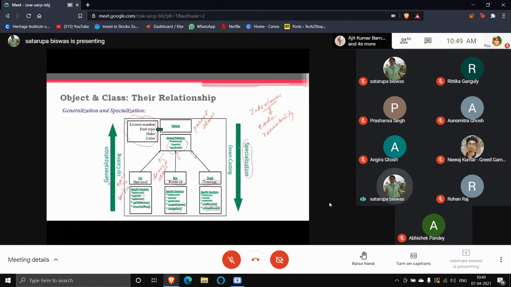Now, when you talk about inheritance, it means vehicle. Under vehicle you have car, under this you have bus, under this you have truck. So we call this inheritance, as well as we call this an is-a relationship. Car is a vehicle, bus is a vehicle, truck is a vehicle. So this is called the is-a relationship.